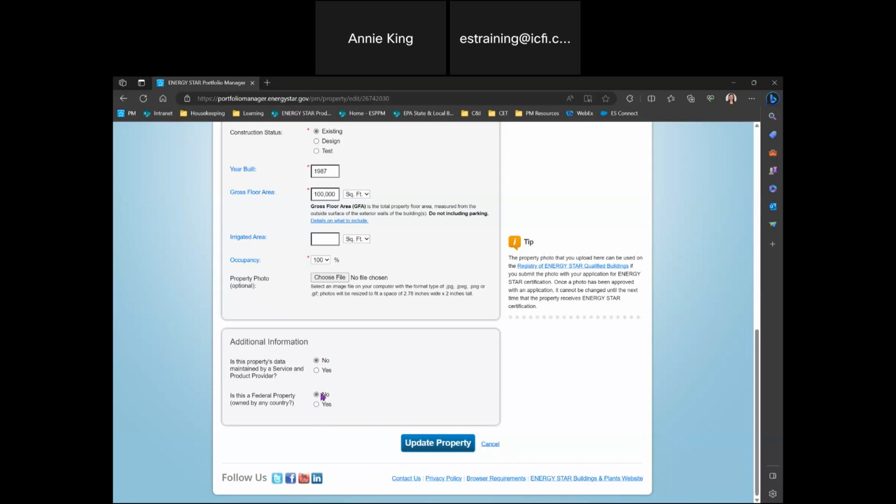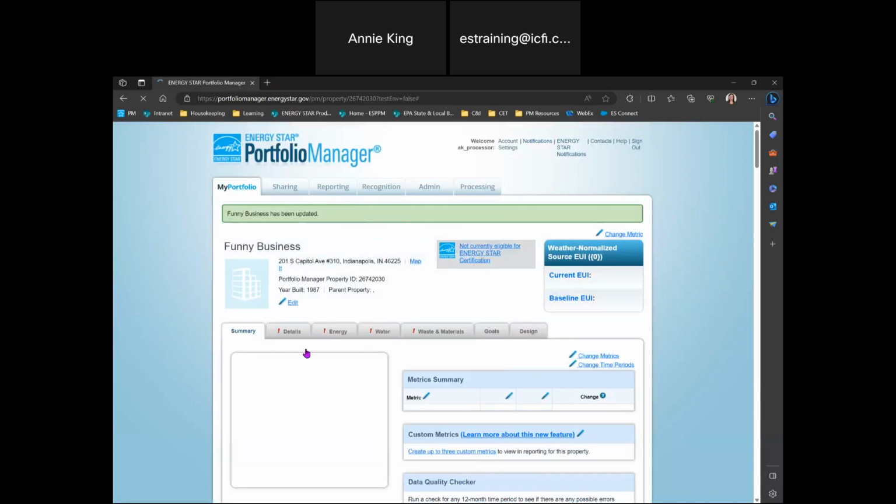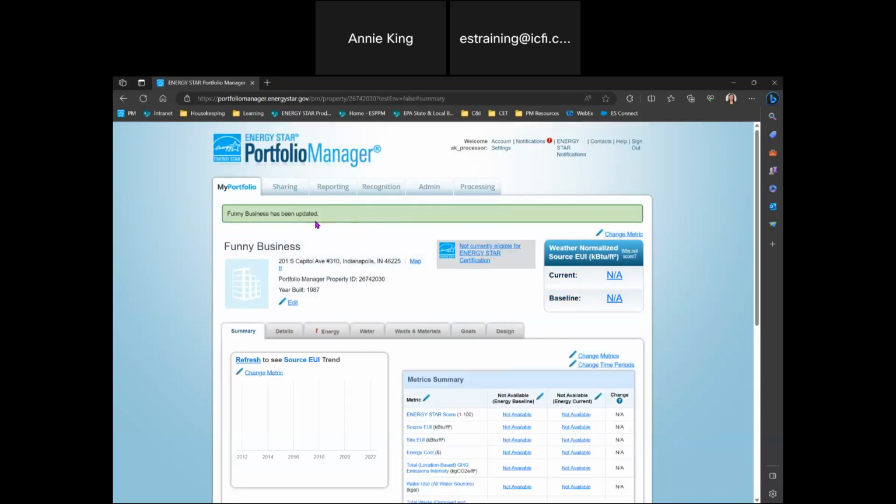And lastly, you can choose whether or not you're a federal property. So if you make any changes here on this page, just click the Update Property button here at the bottom, and you'll get this green notification that your changes have been saved.